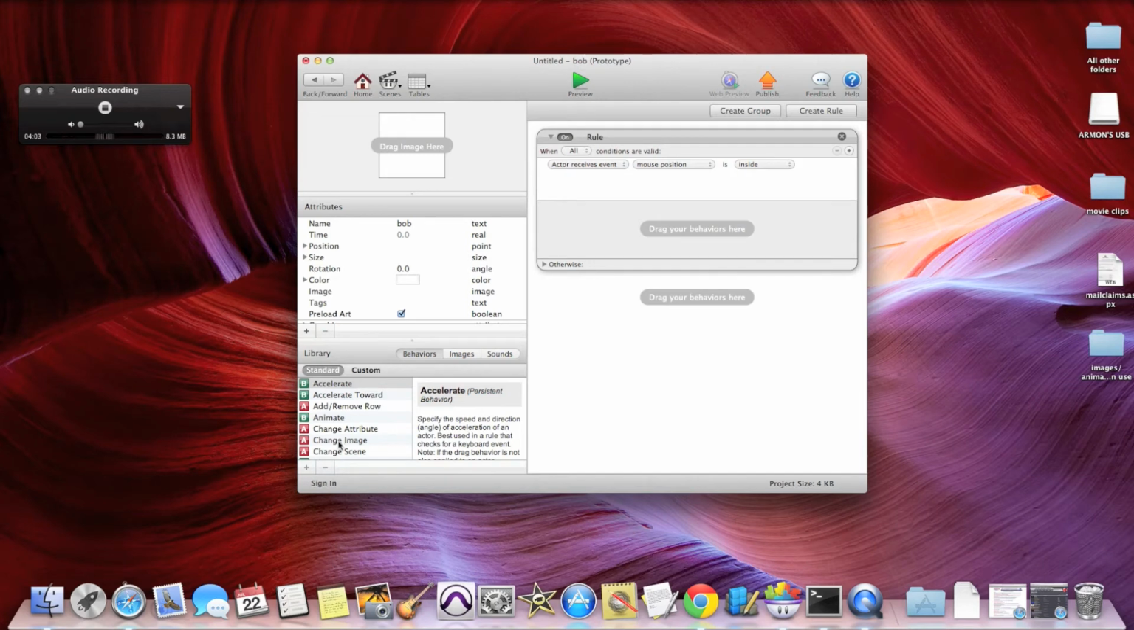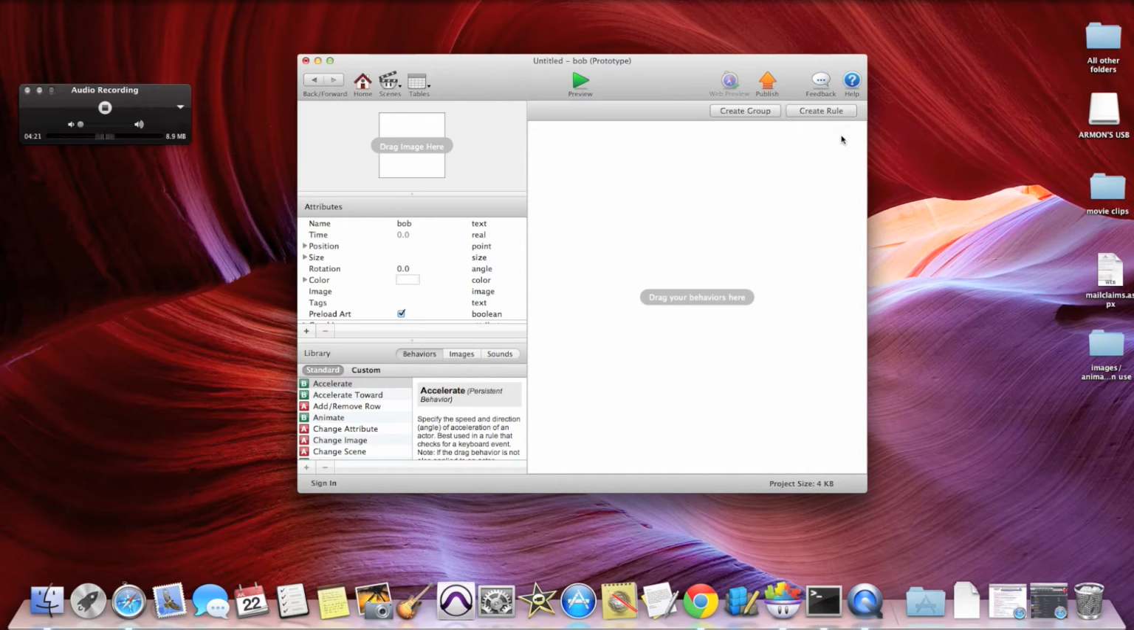So a rule, that's where you put all your behaviors. See, drag behaviors here. So there's after this event, mouse position is inside. You can switch this between all these different commands. So I'm not even going to get into that yet. So I'm just going to X out of this here. We're going to go down here to the behaviors, and I'm going to show you a few of these behaviors.